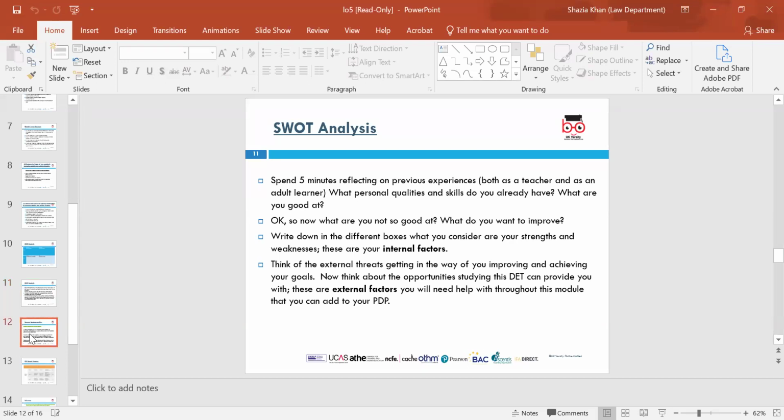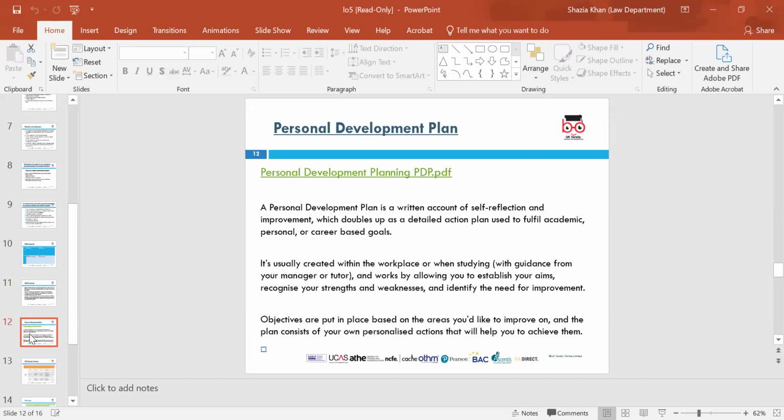Then we've got the next one, which is a personal development plan, and that's really good to write. It's a written account of your self-reflection and improvement, and it's an action plan used for your personal or career-based goals. So anything you want to do, it's usually created in the workplace or when studying. It allows you to establish aims and objectives and weaknesses, and objectives are put in place to make you improve and plan to achieve them.